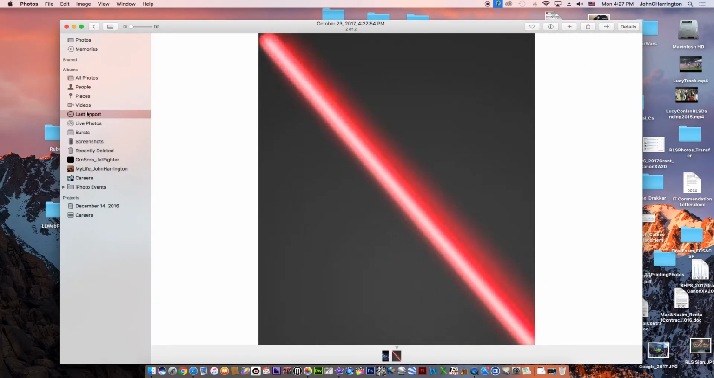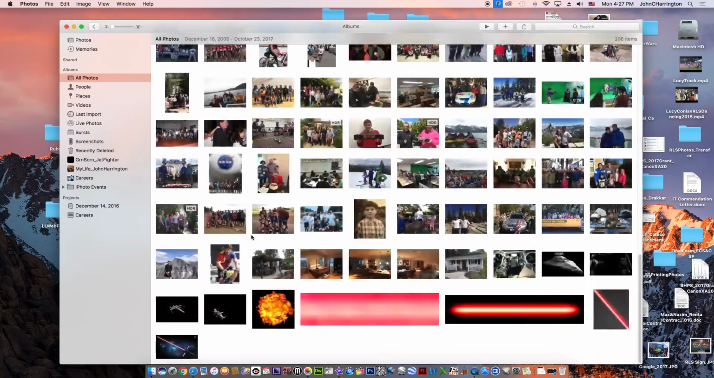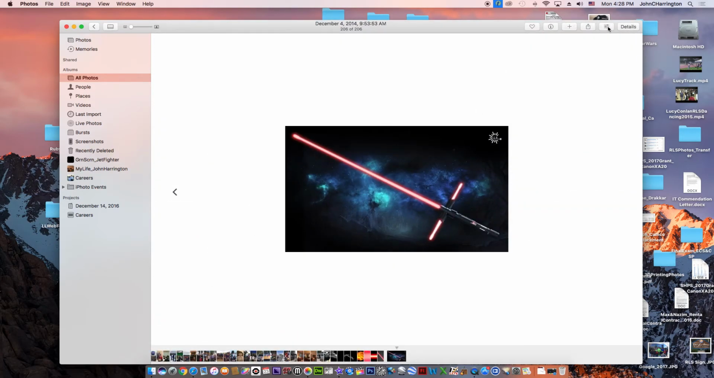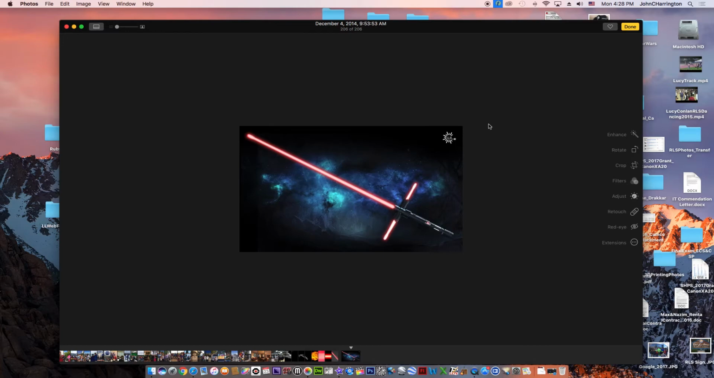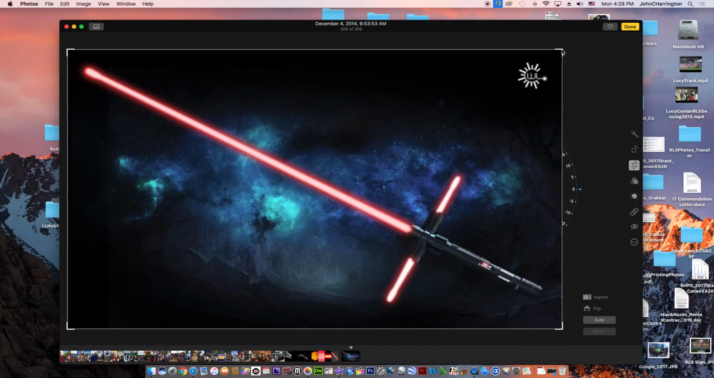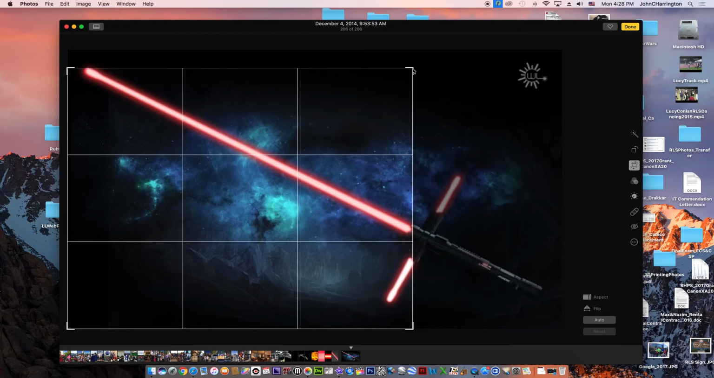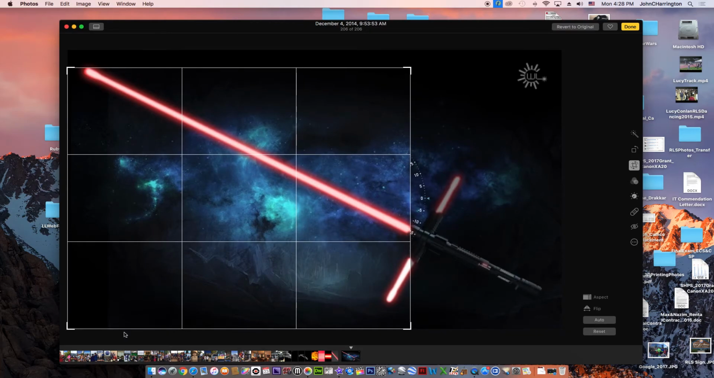Then I'm going to go back to all photos. Where's my other one? Oh, right here. So right there's one. I'm going to double click on it. I'm going to select, I'm going to do crop. Where's crop? And then same thing with this. I'm going to reduce it to about there.